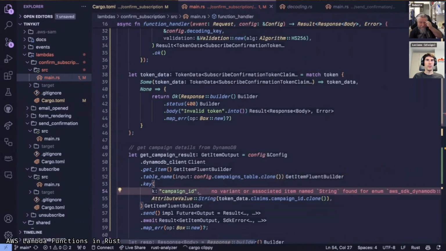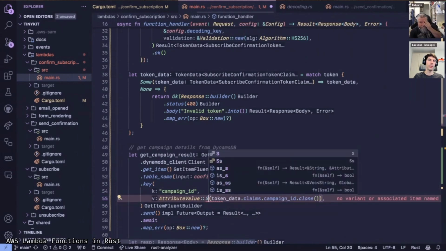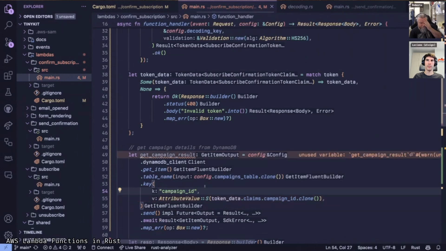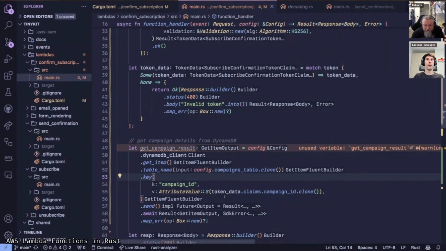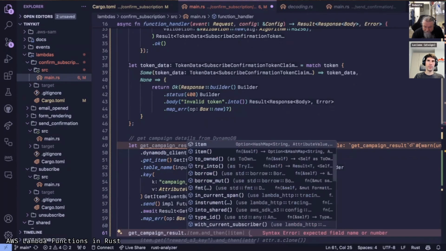Okay, so let's go back to our code. Why did I like that? No variant name as... Oh, because it's just S. I can never remember this syntax. Okay, so now get campaign result. It's a get item output, which is a bit funny because it's a generic thing. The item can be found or not found. If it's not found, we have to give back a 404, campaign not found.